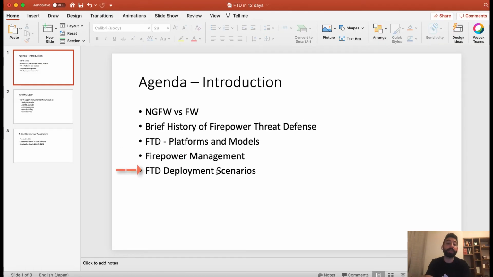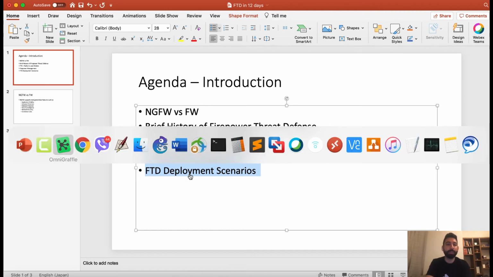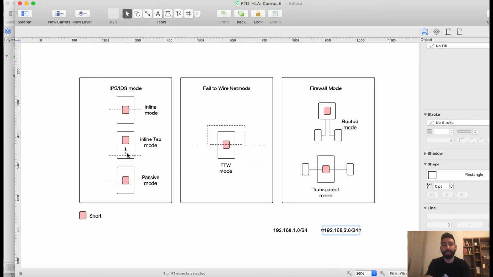And finally, we're going to take a look at the deployment scenarios that are currently supported with FTD. Now with FTD, you get multiple options.